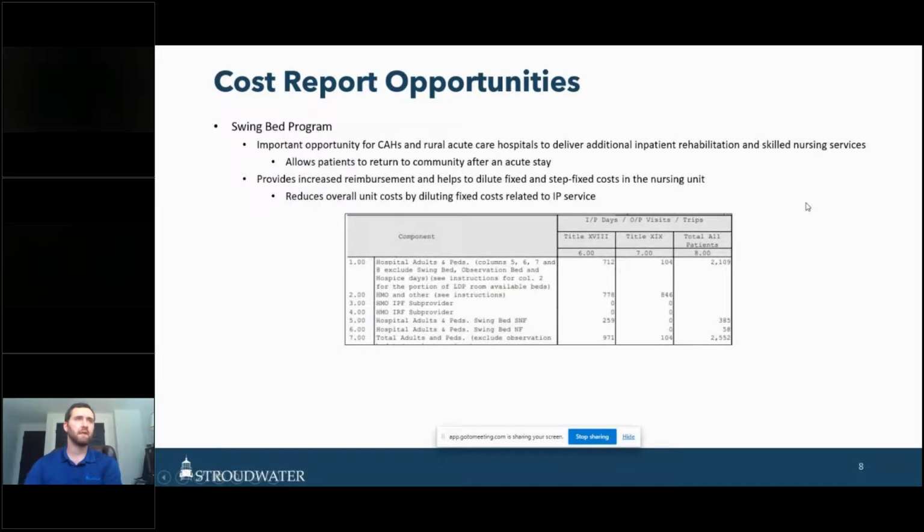The next is looking at a swing bed program. For those unfamiliar, a swing bed program is short-term rehab or post-acute care at a critical access hospital and rural acute care hospitals. It allows the hospital to deliver additional inpatient rehab and skilled nursing services. And this is an important reimbursement opportunity for critical access hospitals specifically.